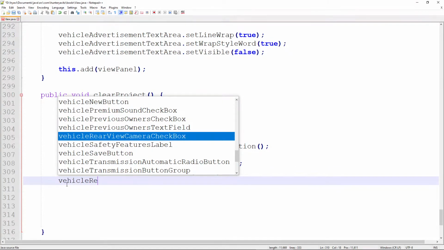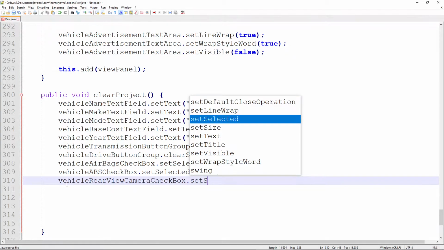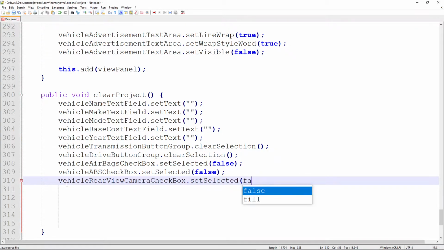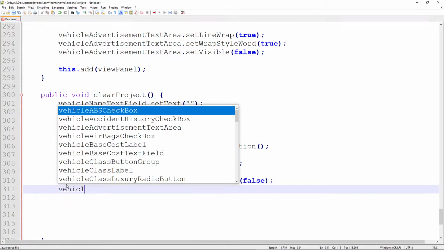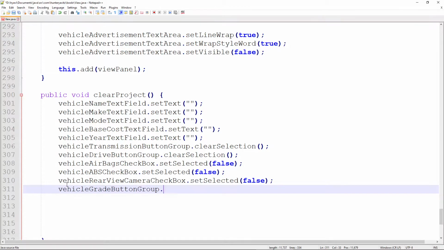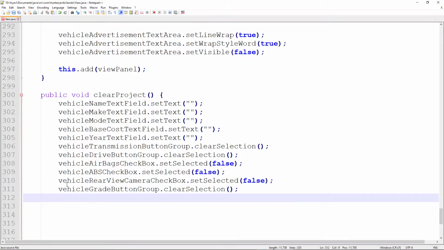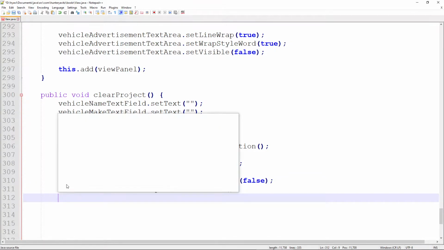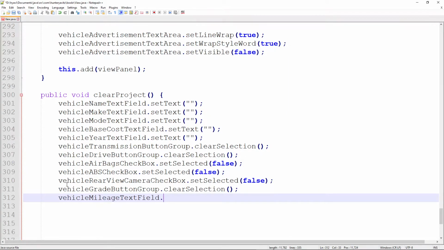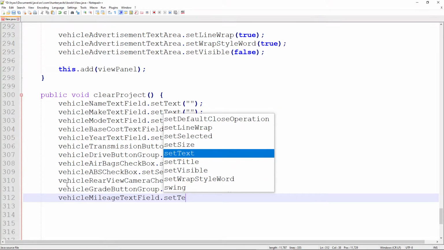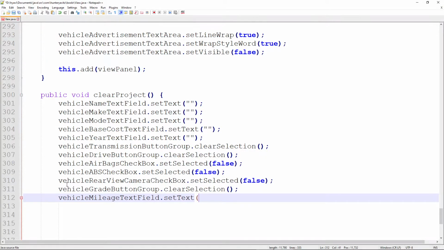And the same thing with the rear view camera. Okay. Next, we will grab the grade button group, and we will clear that selection out. And then we'll do the mileage text field. We're going to set the text equal to an empty text string.